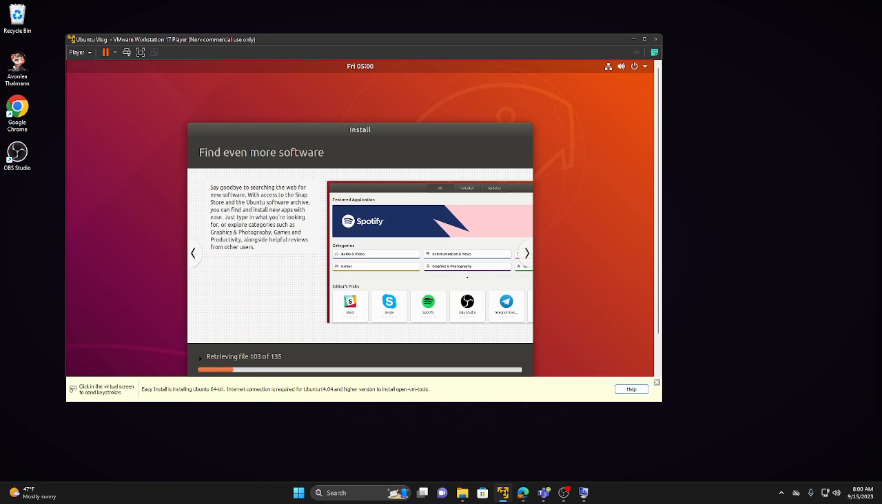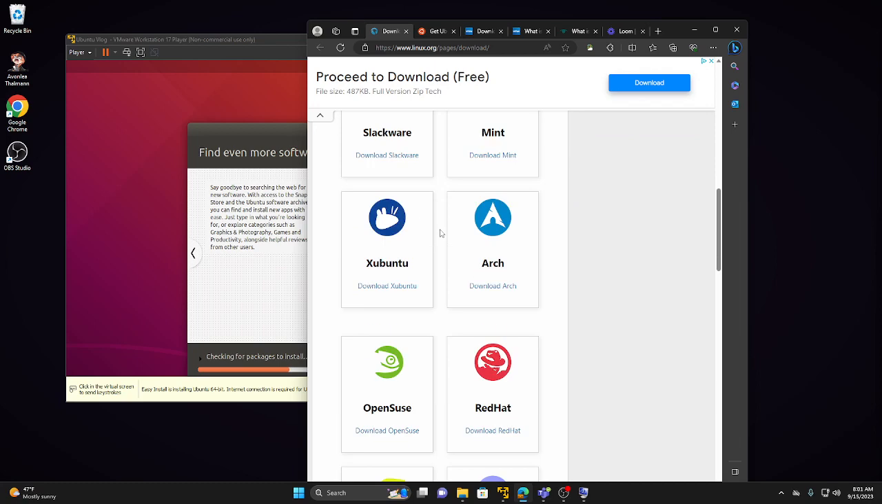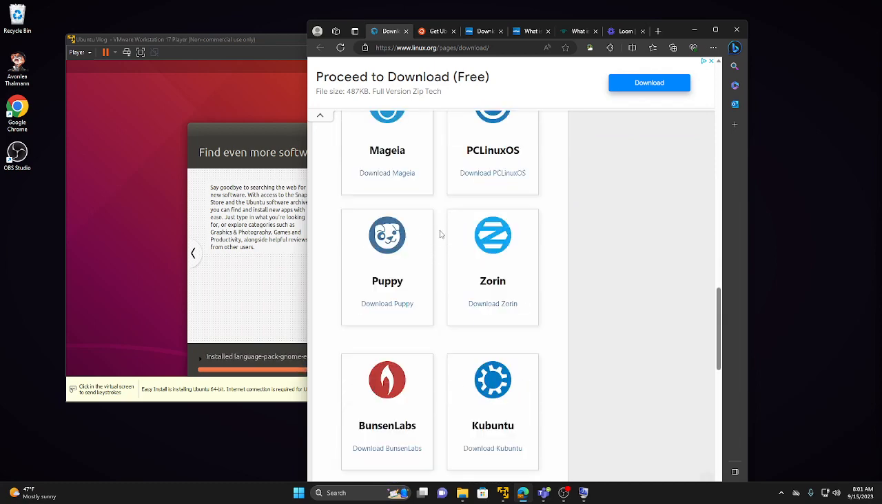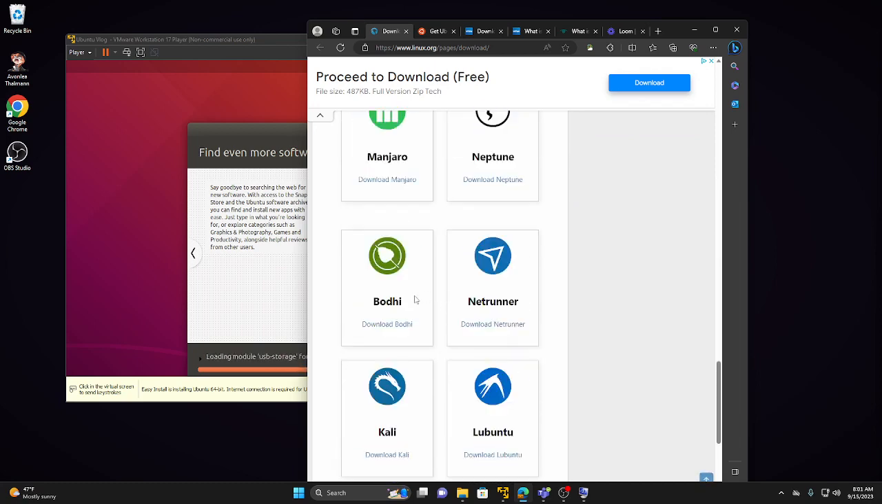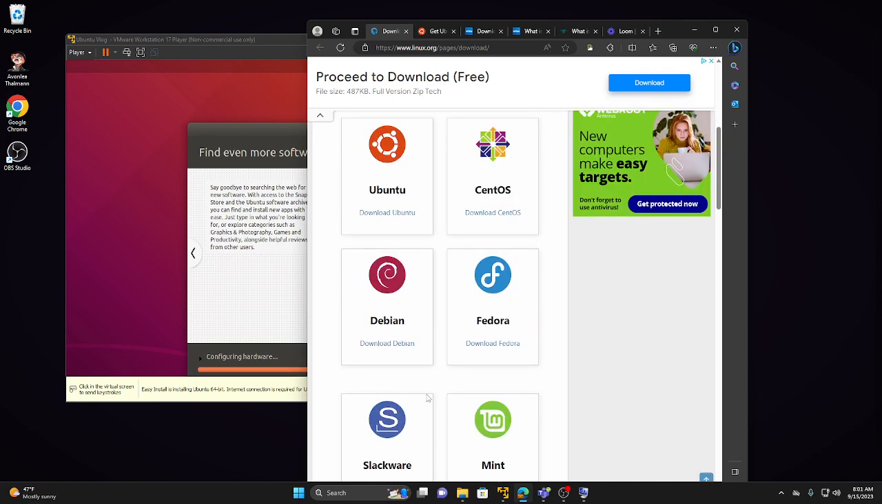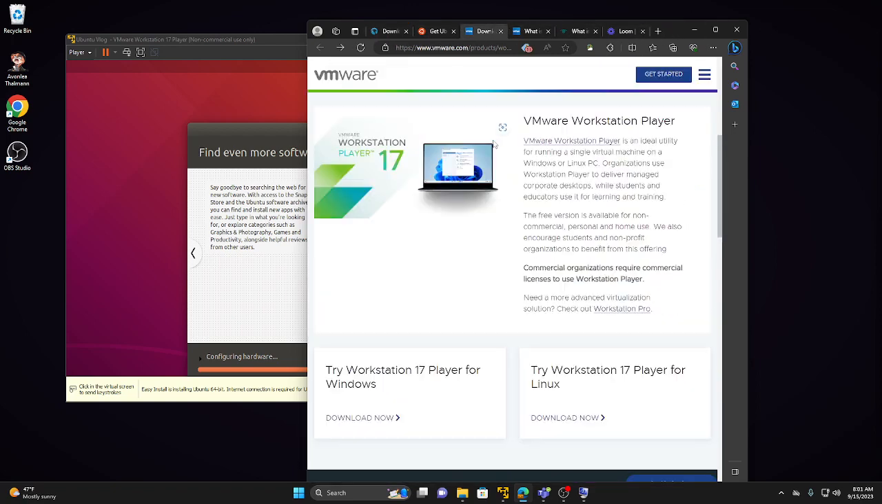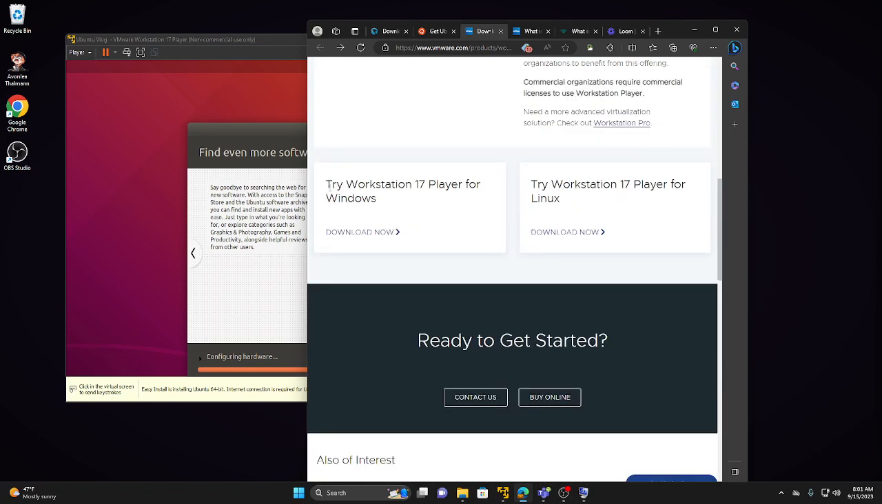So if you want to go download Ubuntu or whatever, this website also has a bunch of different things that you can download, like Puppy, Manjaro, Kali Linux, Mint, a bunch of different, we call them flavors. Here's where you can download VMware. Remember to download it on Windows.